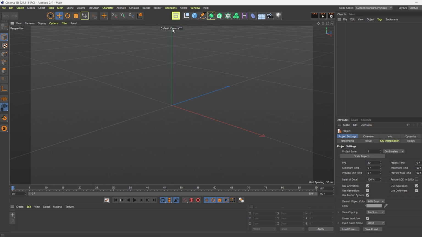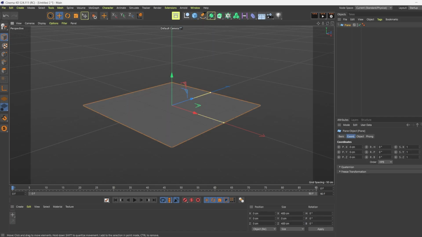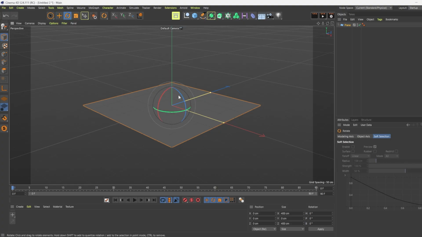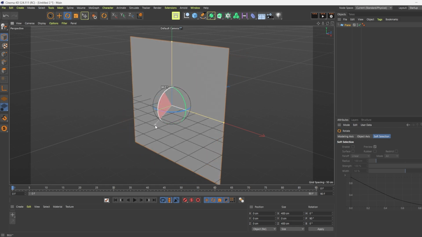Let's get started by preparing our reference setup. First, create a plane object. Choose the Rotate tool or hit the R key. Rotate the plane 90 degrees along the x-axis. To do this, click and drag the red rotation ring. While holding the left mouse button, also press Shift to snap the rotation in 5-degree steps, making it easy to get exactly 90 degrees.